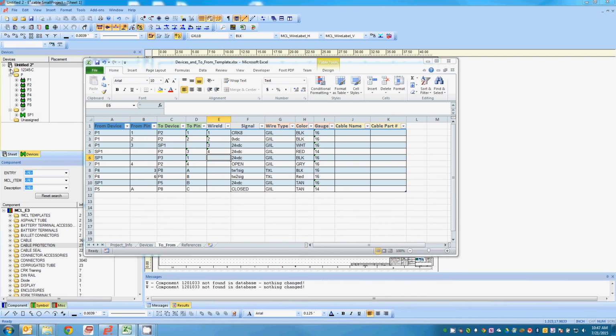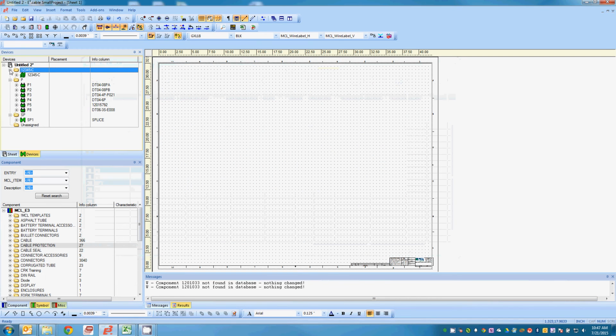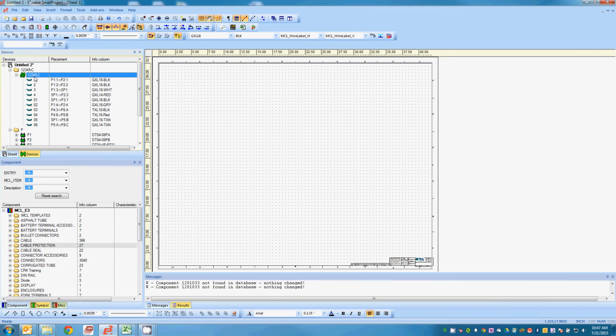you can go look back into E3 here. It created my cut and crimp part number, which was specified in Excel, dropped in all of these wires and where everything is wired to at the moment.